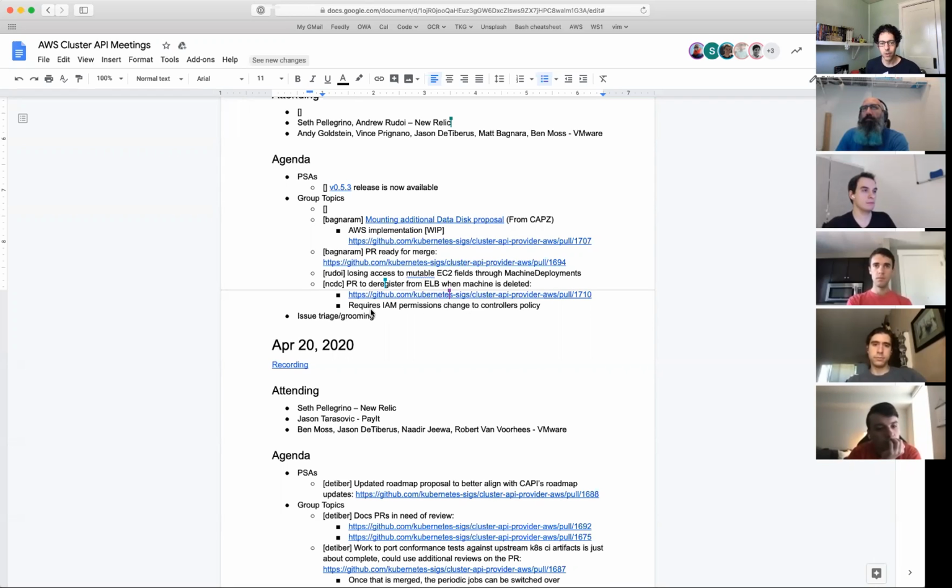I did want to point this out because there is one new role, or permission, I should say, that's required on the controller's policy. So assuming this PR does merge, this is just a heads up that when you go to the newer version of CAPA that has this, you will need this new permissions change. And Vince adds that it'll deregister if the machine is stopped as well, and it will register back too when you run it again.